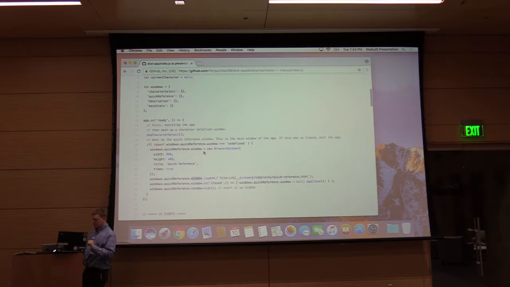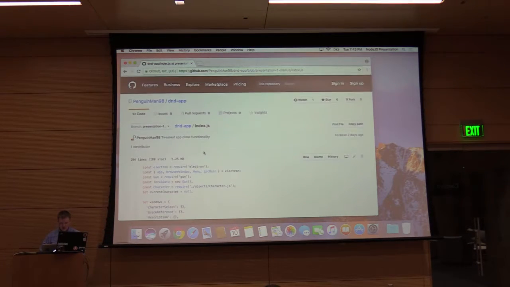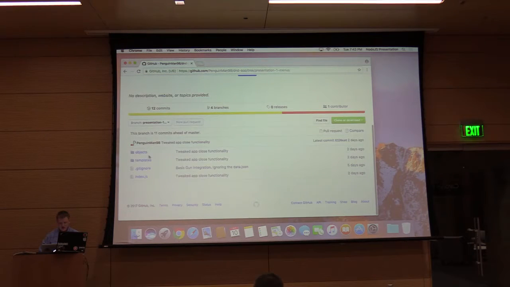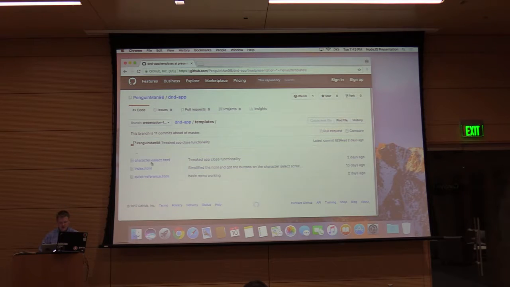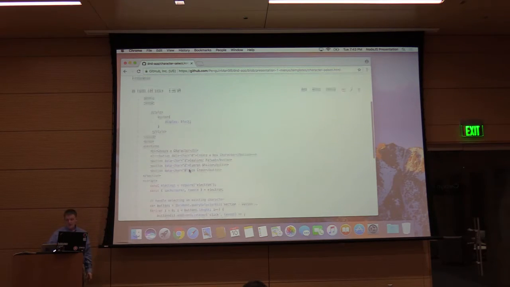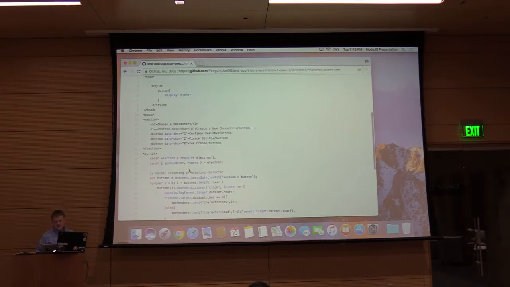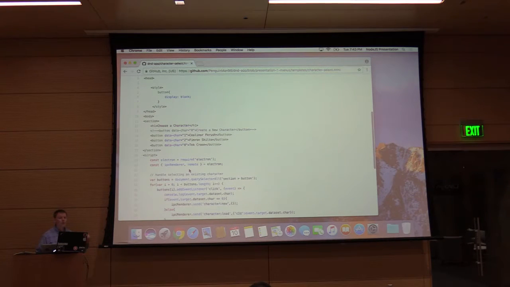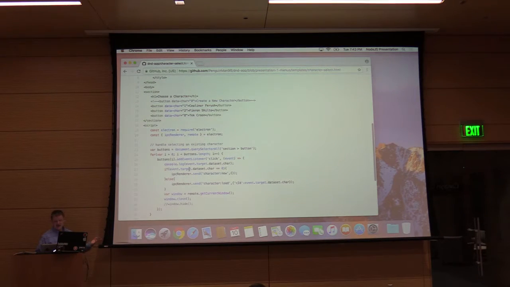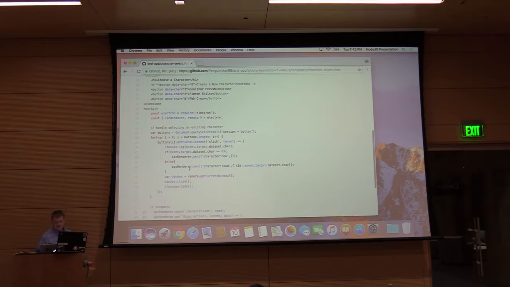All right, so let's move on and look at this quick reference HTML. So everybody go in your browsers, follow me. We're going to go back to the D&D app. We're going to go into the templates and go to the character select. Now, other than the obvious little bit of CSS here, one CSS rule, woo! Here's some basic HTML and some JavaScript.